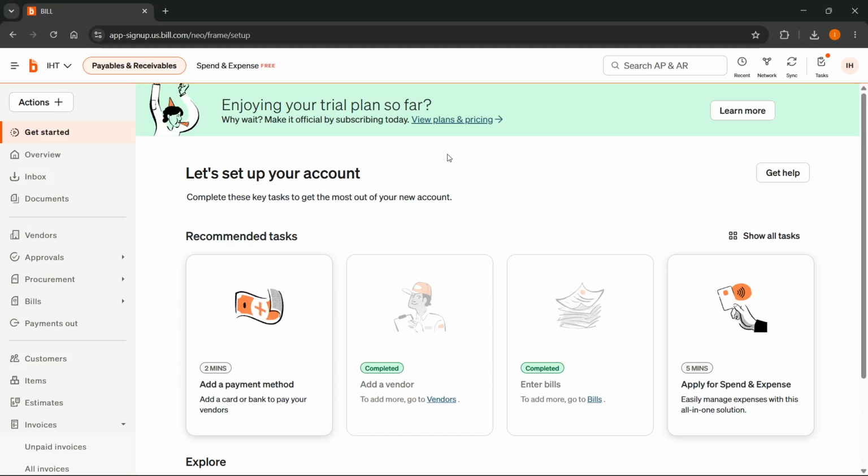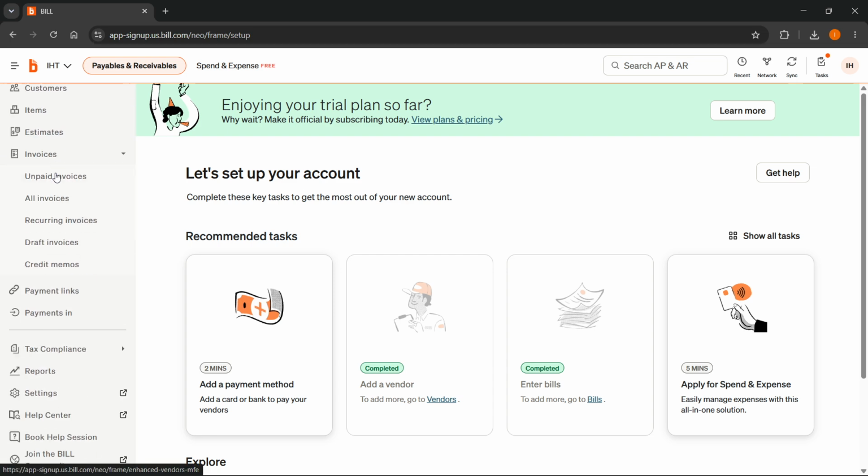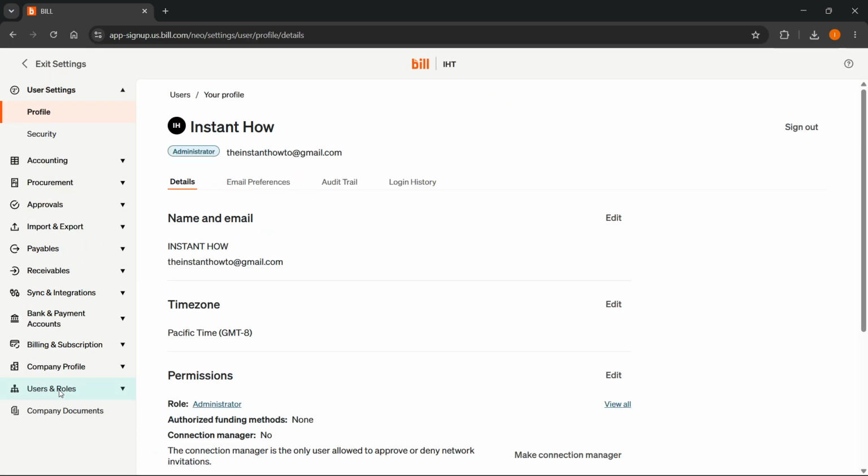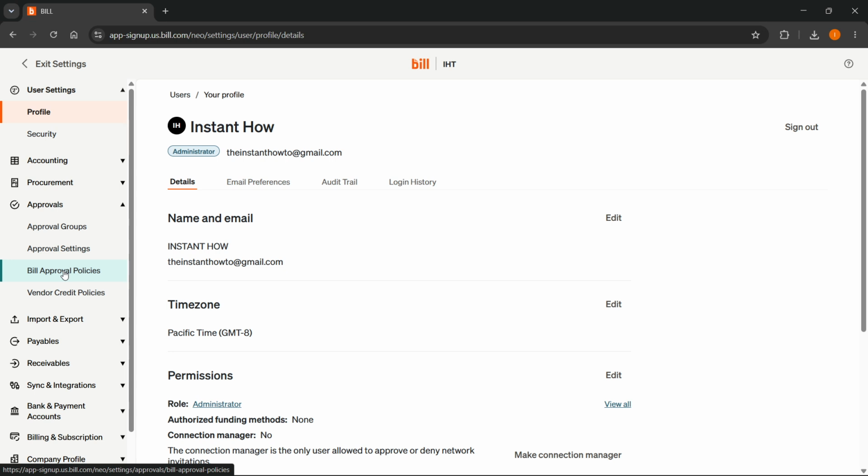In this video, I'm going to show you how to set up approval policies in Bill.com. Now, the first thing you have to do here on the left, you want to scroll down and go to Settings. So click on Settings, then click on Approvals over here on the left, and then click on the Bill Approval Policies.